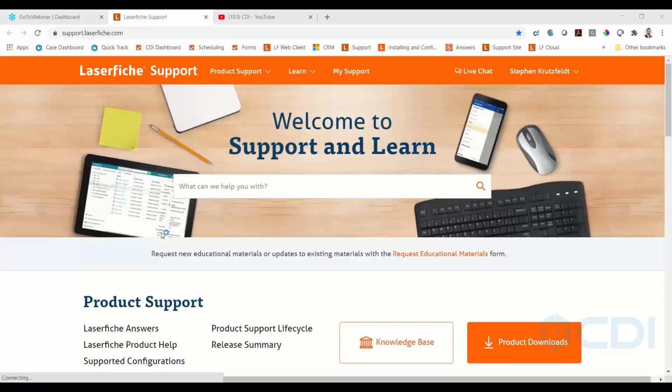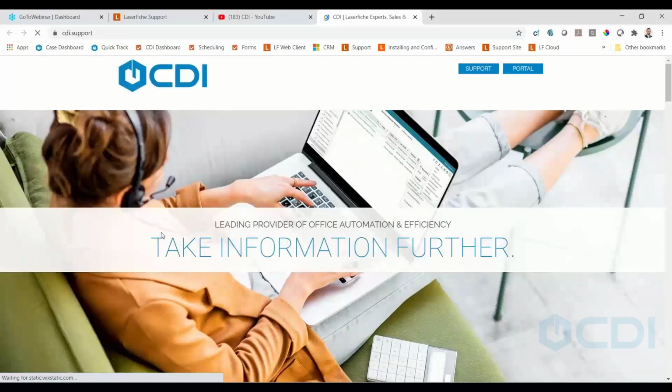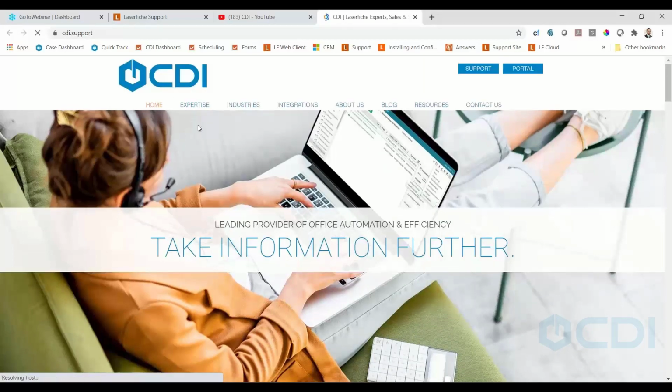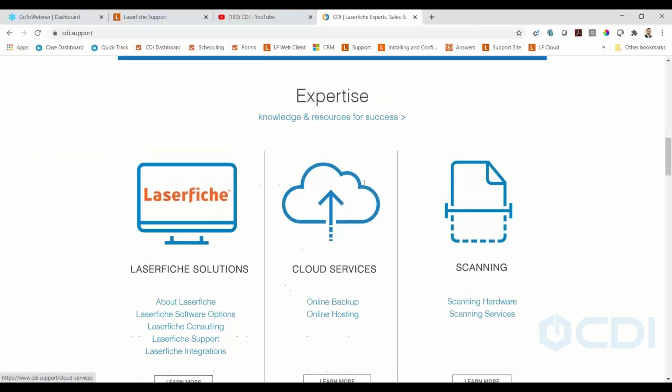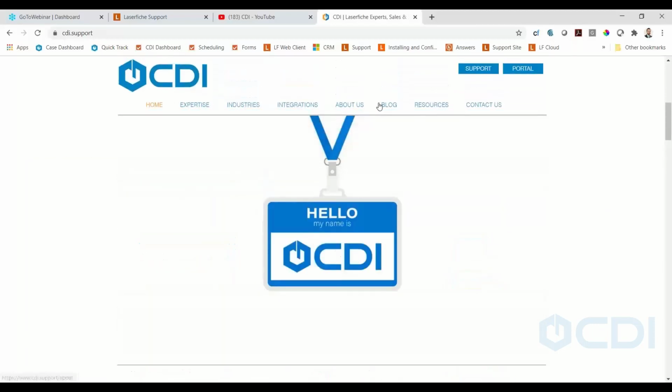And then lastly is going to be the CDI support site. And by support site, I mean the CDI website. We have a lot of information. We spend a lot of time on our content, making sure that if you have any questions, we're able to get to those. If you want to know who to reach out to regarding a question or a new process or any issues you may be having, all of that's going to be here. We have a couple different blogs. We have a list of the different services that we support.